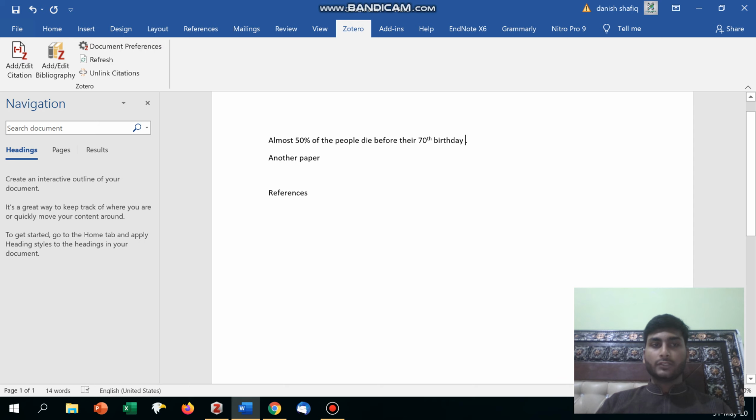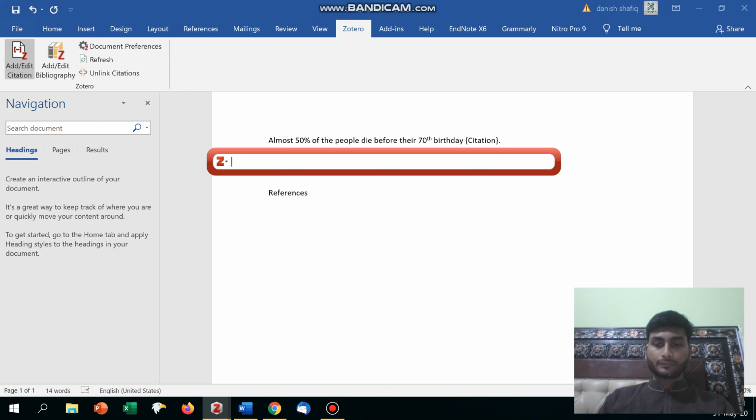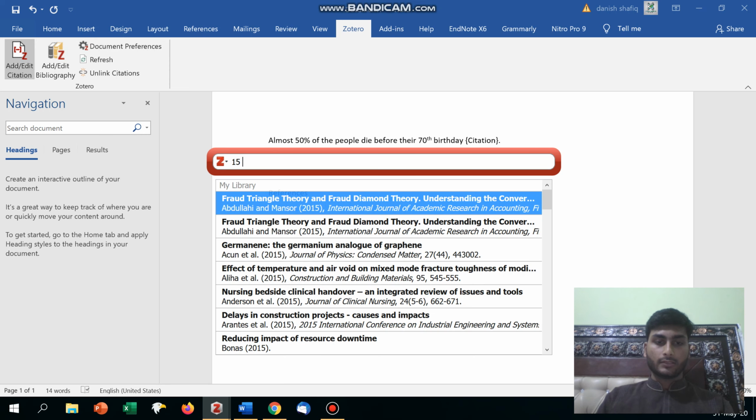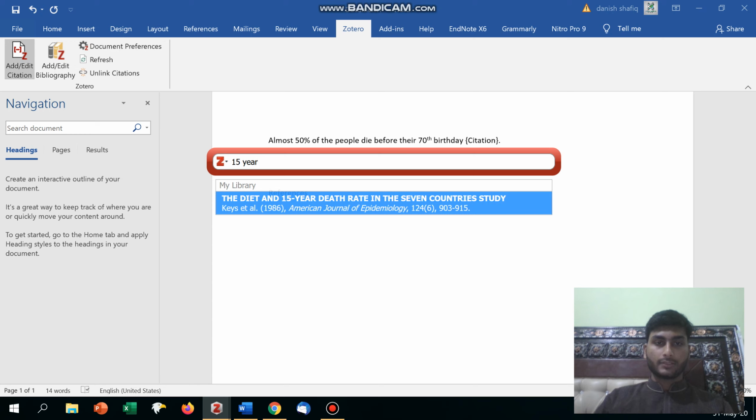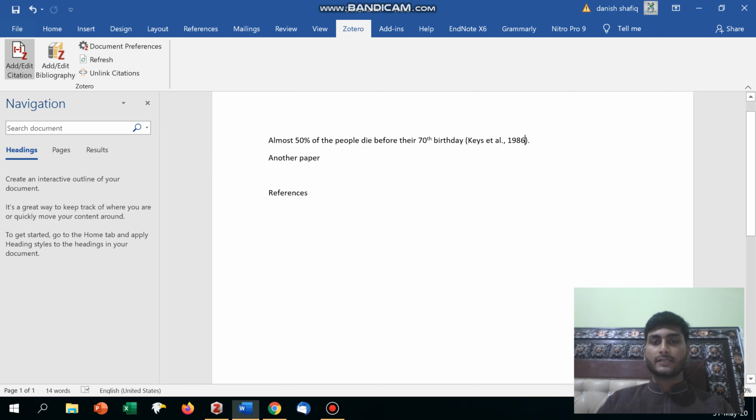So I will go to the desired place, go to the Zotero tab, which will be available here after installation. I will click add edit citation, pick a style, and then I will write a part of the title, such as 15 year. Yeah, I can get the diet and 15-year death rate. I simply have to press enter to select it and then press enter to add the in-text citation.